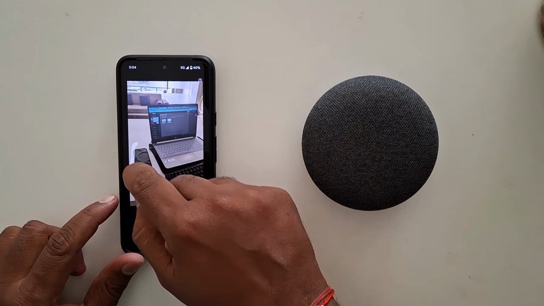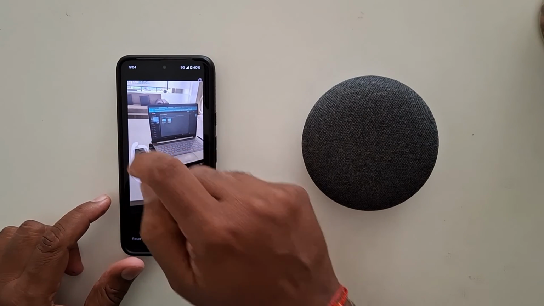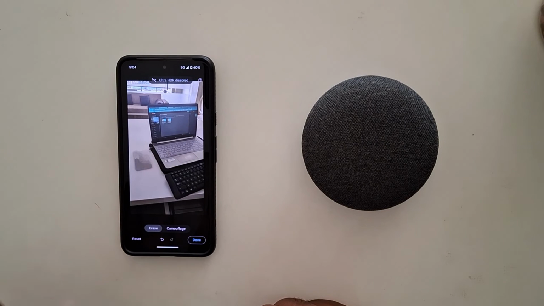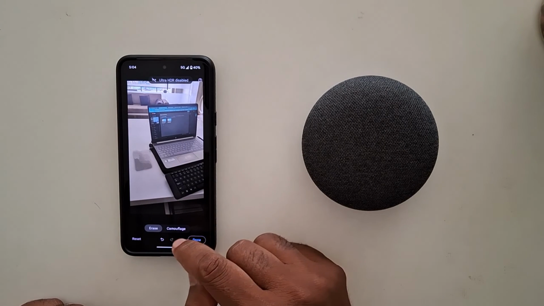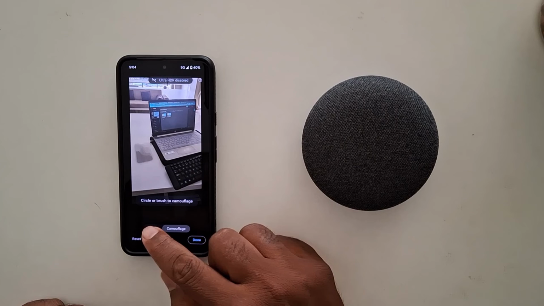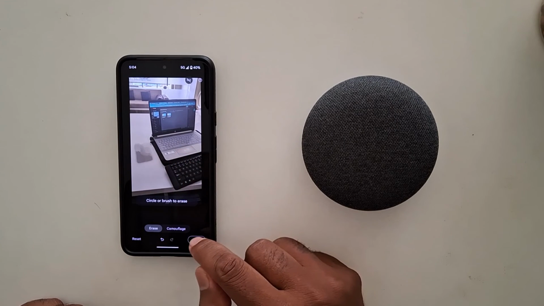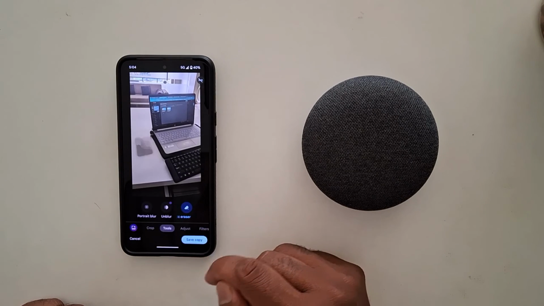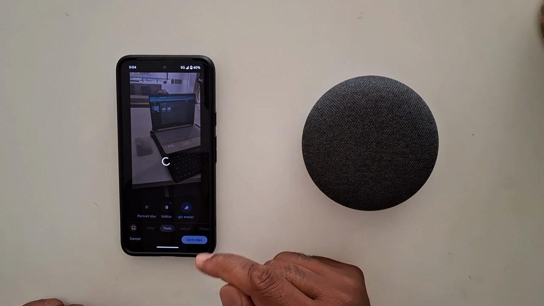Here we select this mobile. Now you can see it removes the mobile from your background. So, quite a useful feature to remove unwanted objects from your photo. Tap on Done. When the process is complete, tap on Save copy.